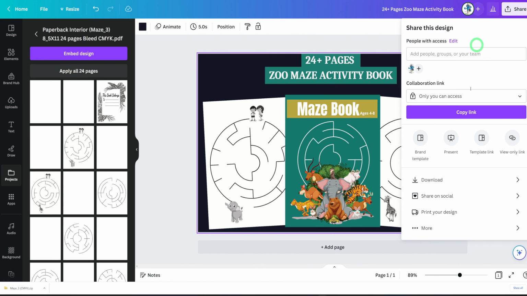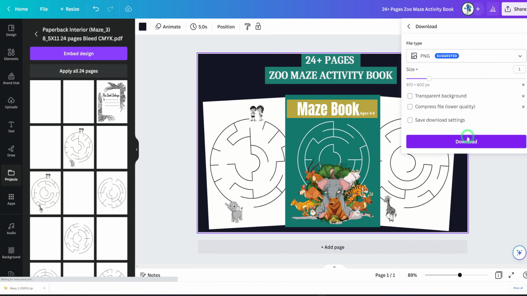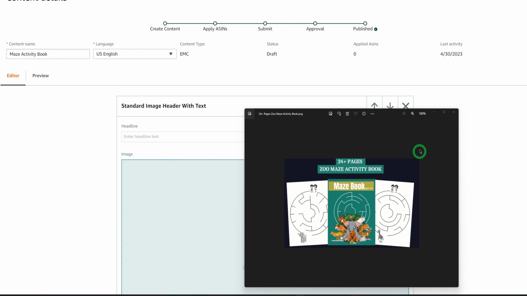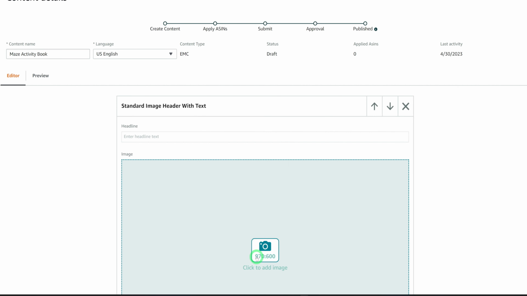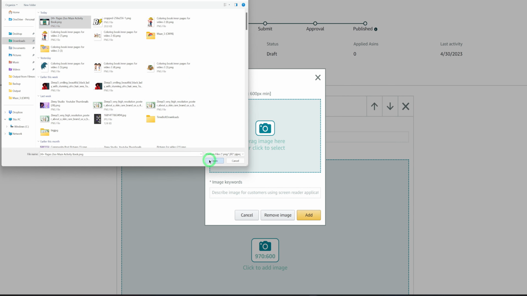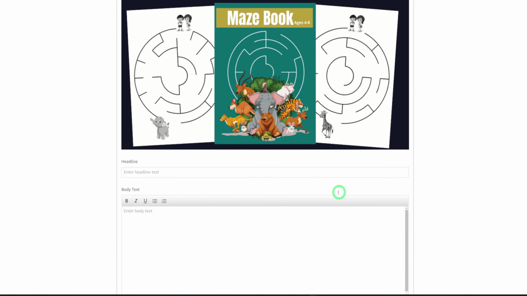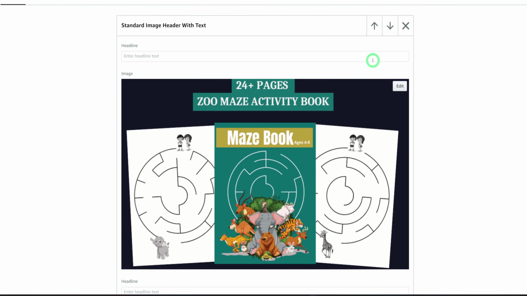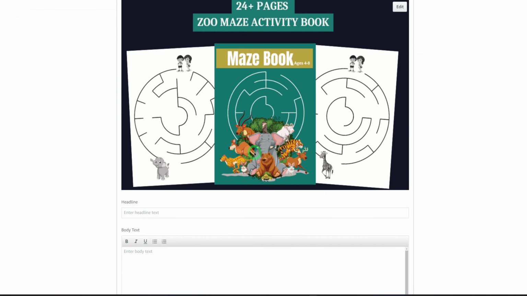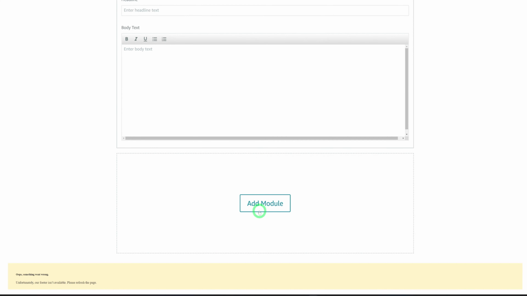So let's just download this. I'll click on share and download. Just download it the way it is. Okay, so it's done downloading. So let's upload it here. So we click on image and select that. It's important to also keyword your images because you could see it's asking for keywords. So we could just use the same, maze activity book for kids ages 4 to 8, and you could click on add and it adds it here. If you want to add more, you just come in here and put in a title if you want. I don't normally put in a title. You could come here and click on add module and add as much as you want.